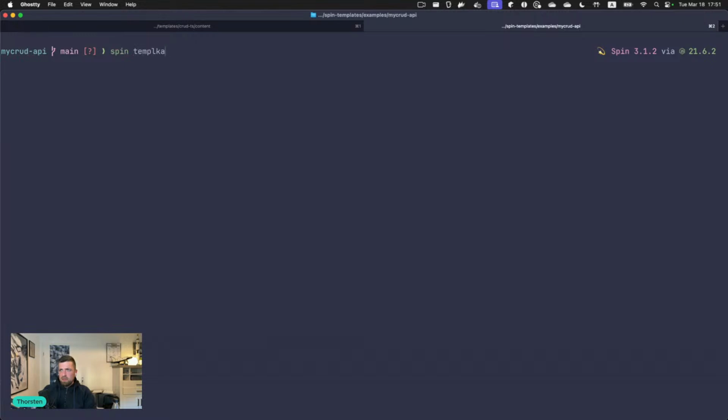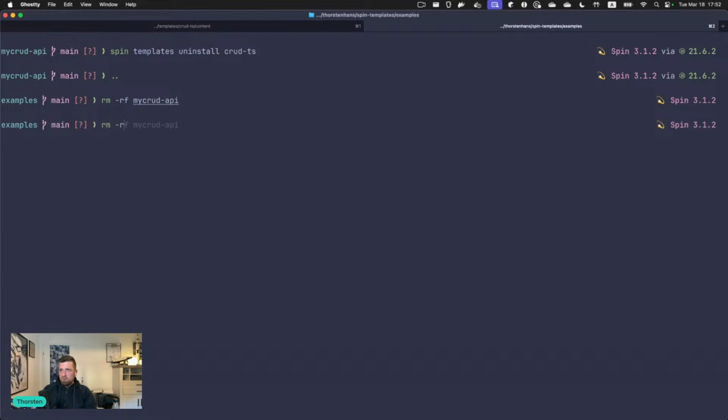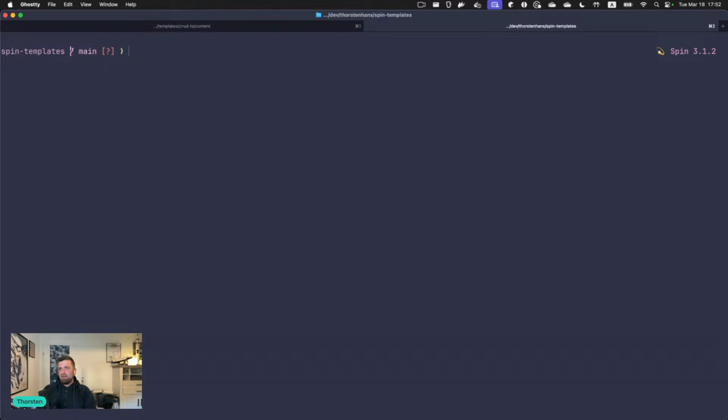Spin templates uninstall this. To go one folder up, remove my CRUD API and remove -rf the examples folder. Oh, I'm in the examples folder. Okay, so let's see. Git add . --dry-run.